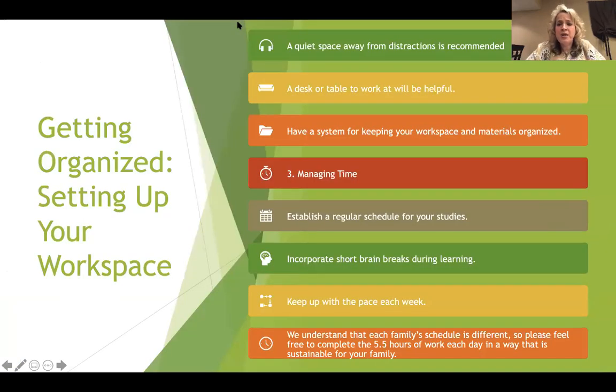Another thing that's important is setting up a workspace for your child. And this is definitely a part of getting organized. So you want to make sure that you've got a quiet space that's distraction-free for your child or for your children, if you've got multiple that are doing the virtual learning platform. Just a place that they can use as their home base for school every day. A desk or a table is really helpful. A way for them to have all of their materials organized, some sort of a system.